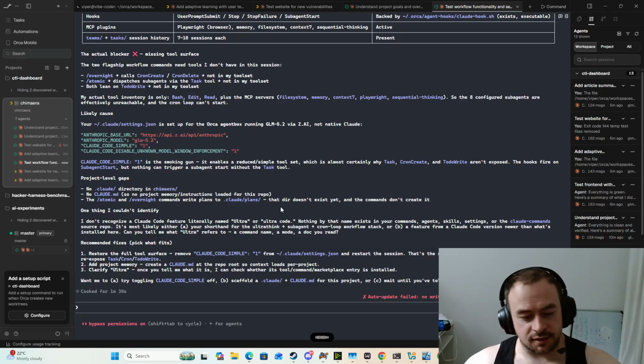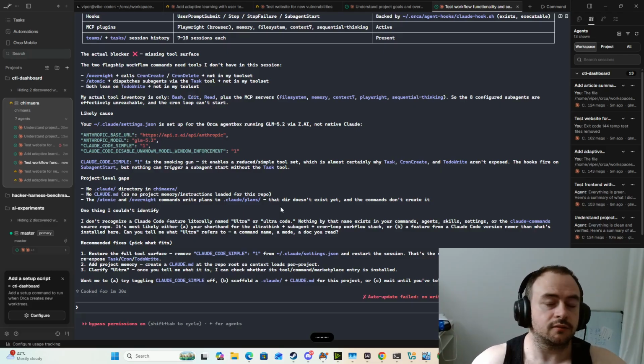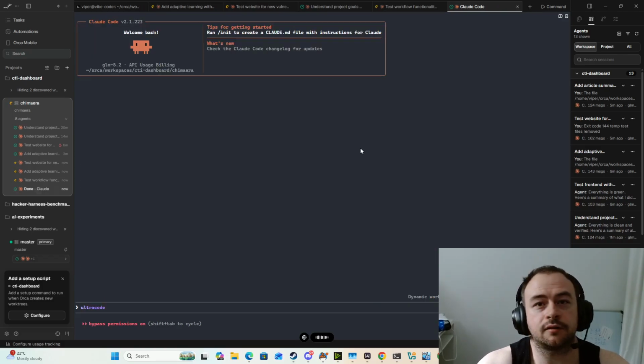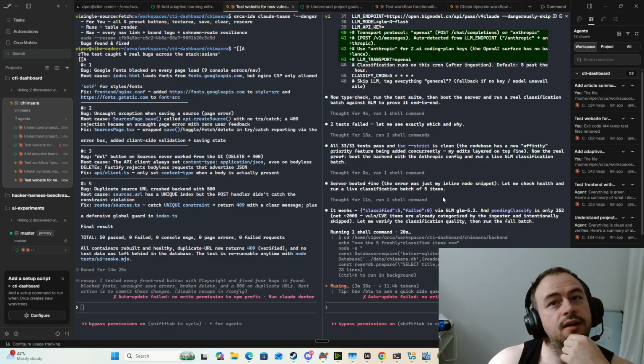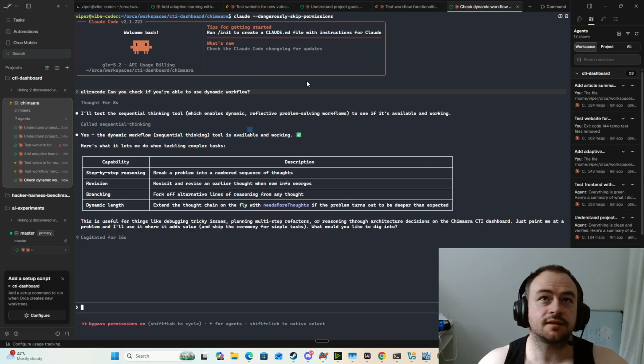Well, the Ultra Code is a keyword based in Claude Code directly. So can we check if we are able to troubleshoot it? If not, I'll try it myself. Can you check if you're able to use dynamic workflow? Yeah, it helps to know what you want to do because you can troubleshoot stuff like that. Sequential thinking. And now it says it's available.